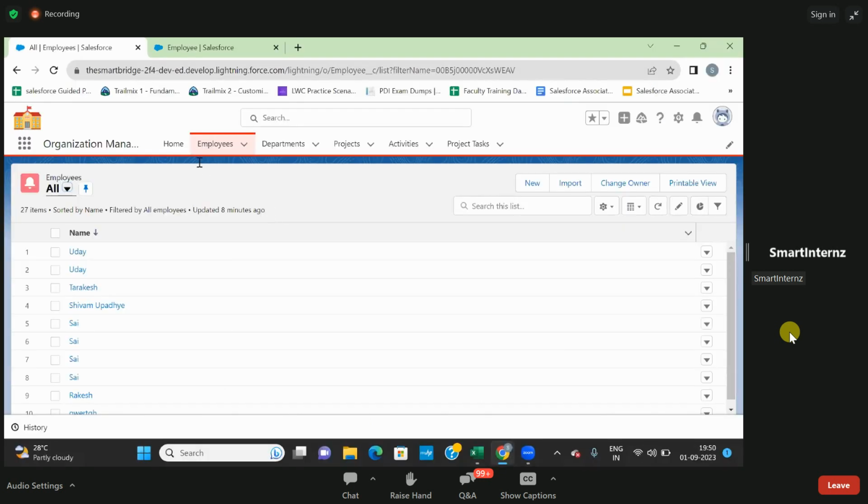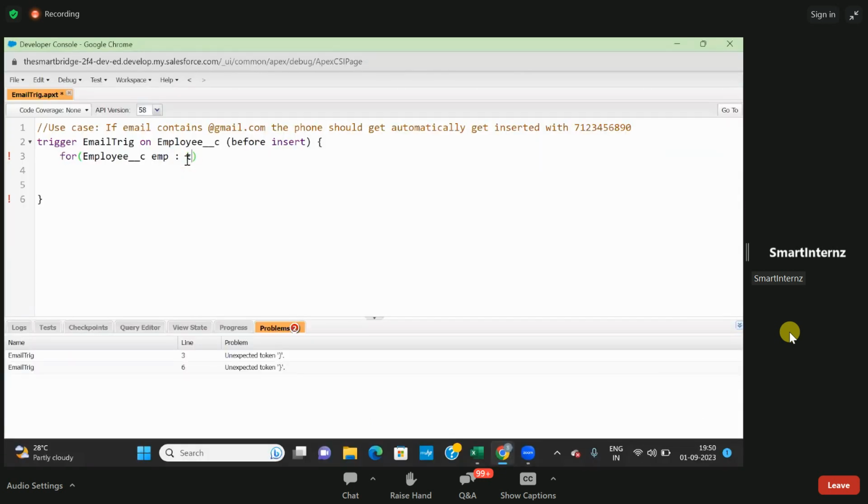So just go to the code. I'll be writing trigger.new, then a semicolon over here, then enter, then save this. Is that clear? So it got saved.